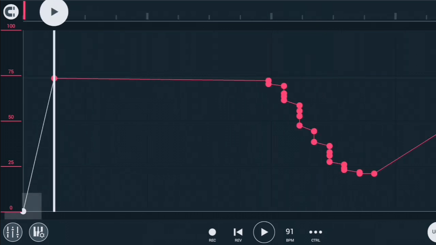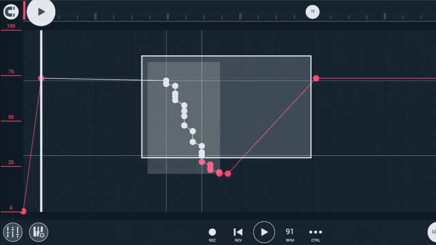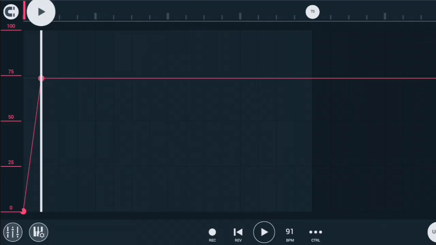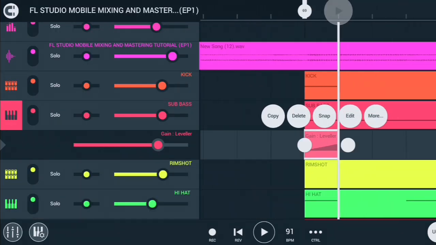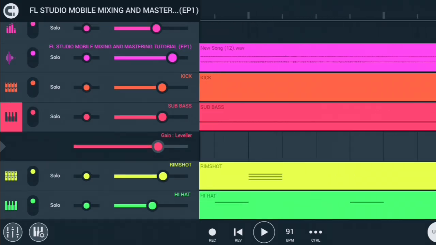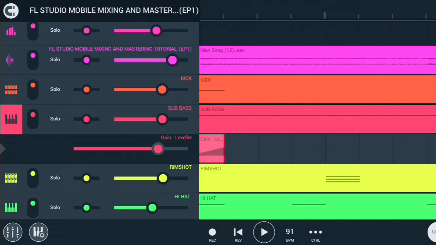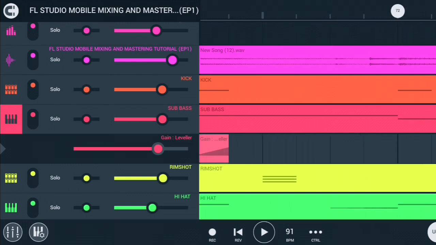Then you're gonna turn it down on the first bar to 0 to make something like an incline, if you get what I mean. I'm not good at explaining this, guys, but you're gonna see here, it's like an incline. After that, you're gonna copy it and paste it every time when the kick hits. Just like that. You're done with the side chaining right now.